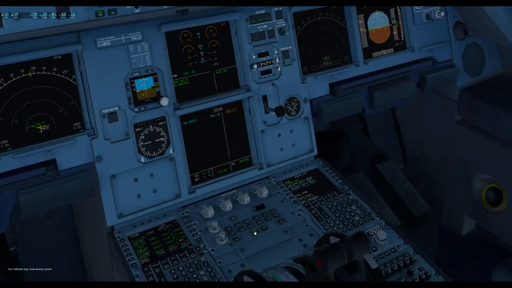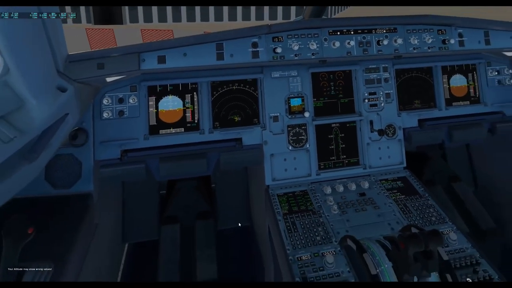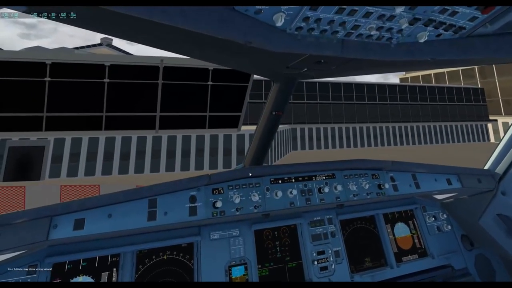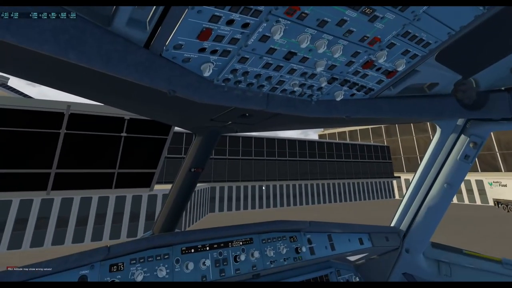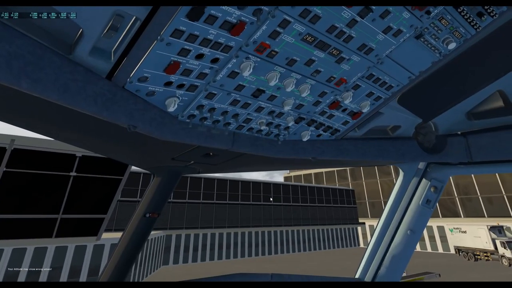Alright, and then you've got the system page here. Alright, so just select here so we can leave the lower ACAS doing its job. Okay, so right now I'll set the altitude to 28,000. I don't have any ATC right now, so I don't really bother with that.